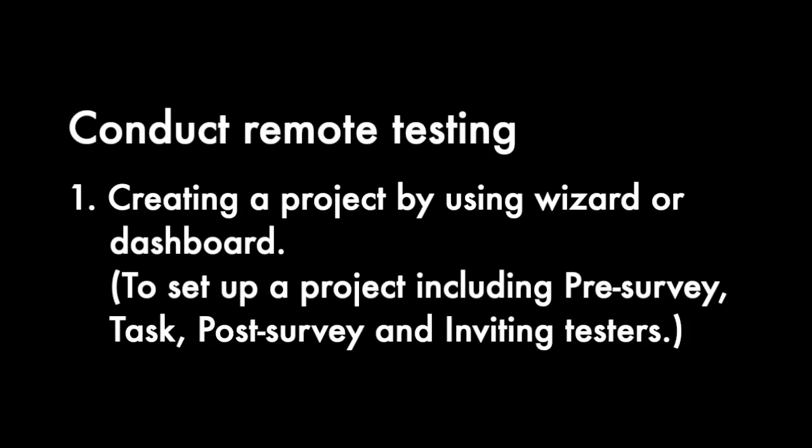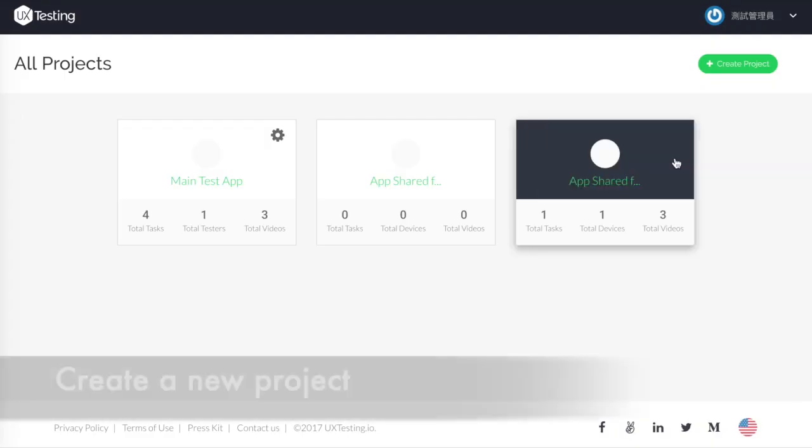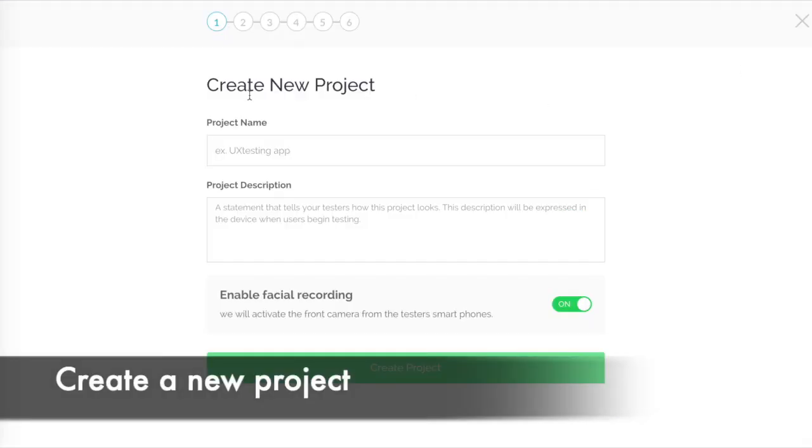Creating a project by using Wizard or Dashboard. Project name, pre-survey, task, post-survey, and inviting testers will be set up here. Click on the green Create Project button to make a new project.